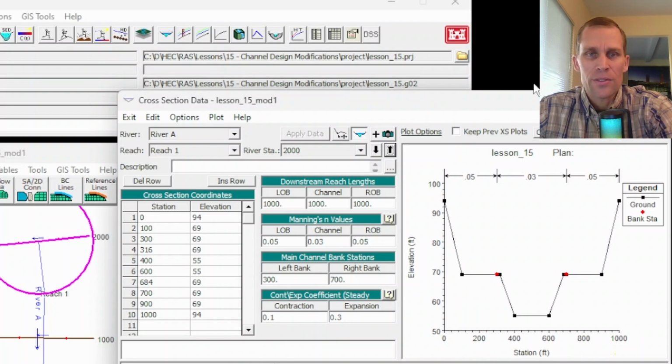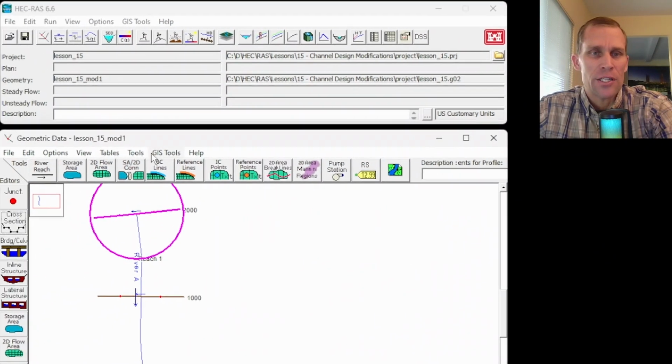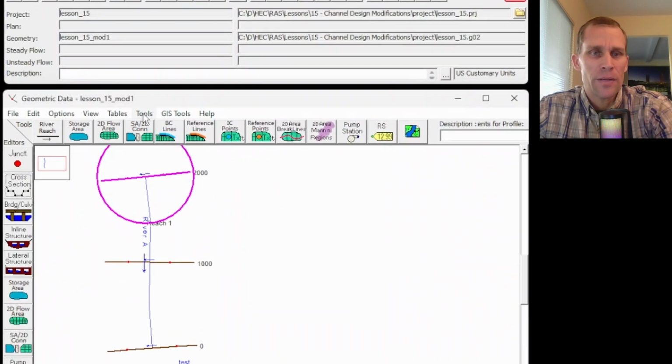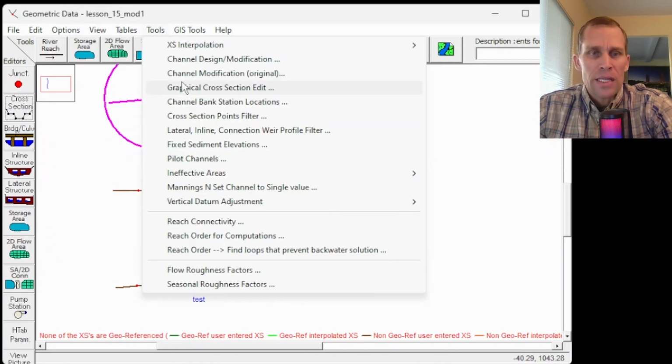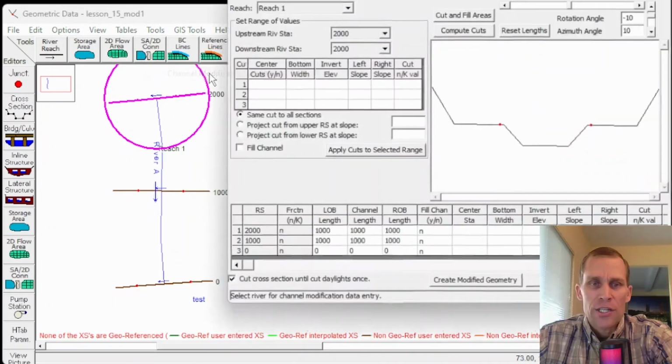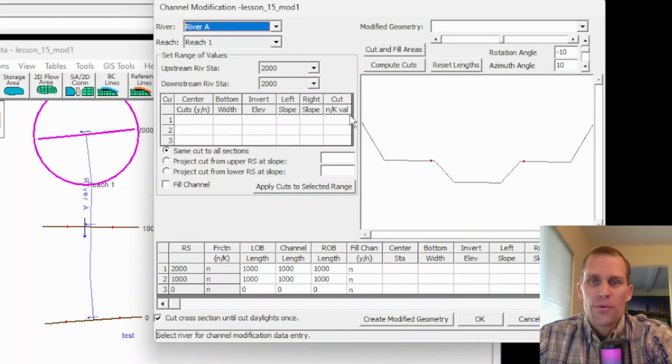So that was it. That was our lesson here on modifying the channel geometry by going to the geometric data window, clicking on tools, and then clicking on channel modification original, and then working through the different options and tools within this dialog box to modify our channel in HEC-RAS.